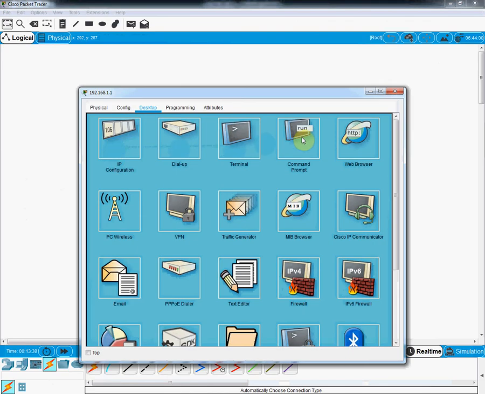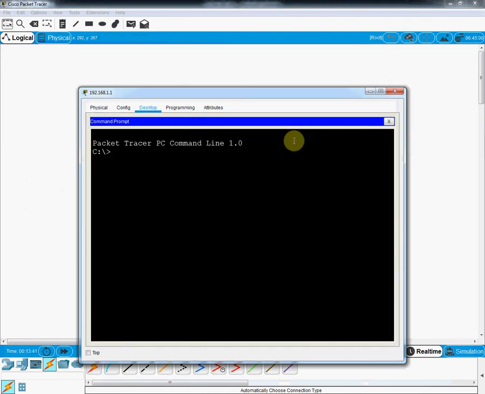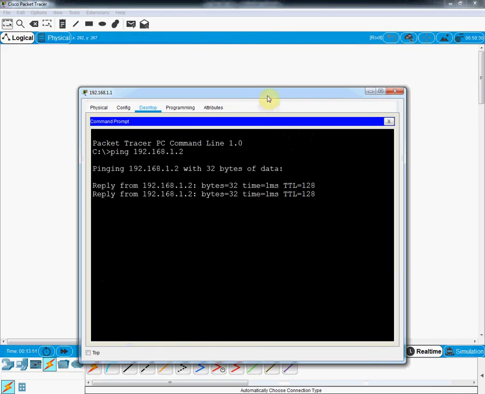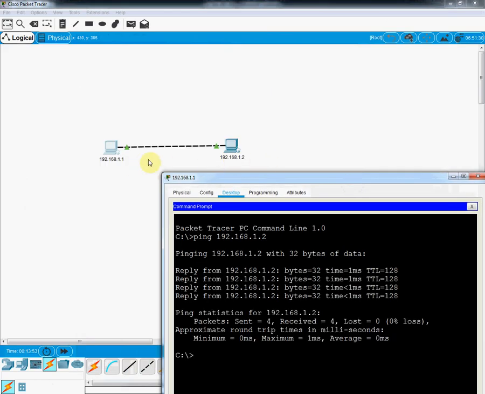I will open this and then I will open the command prompt. I am going to ping from this PC to another PC. So I will write ping 192.168.1.2. Okay. So see, reply is coming, means this computer is able to communicate with this computer.